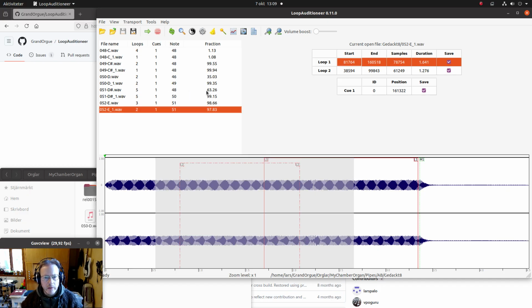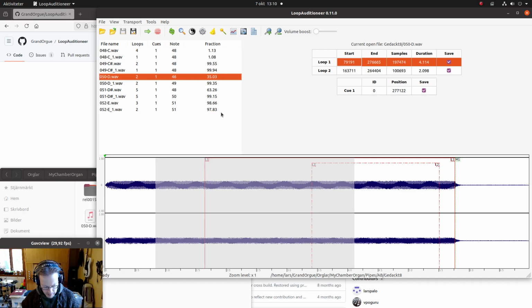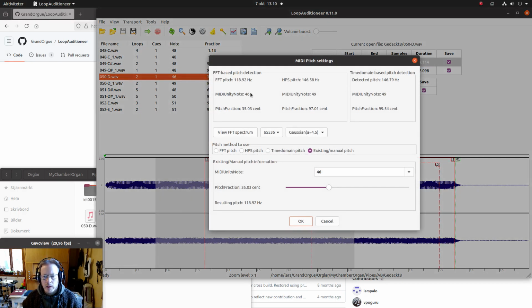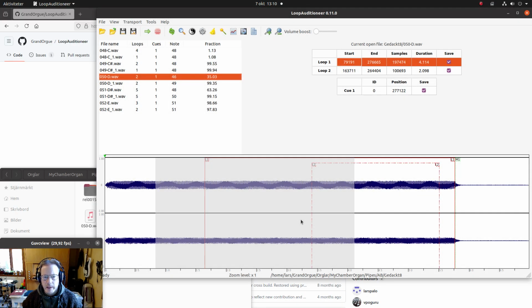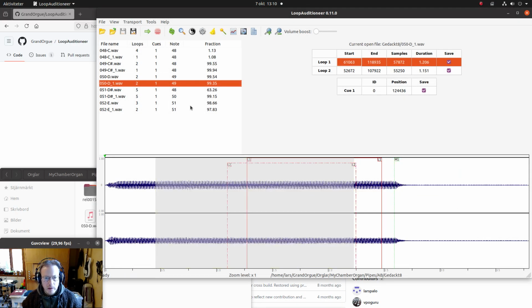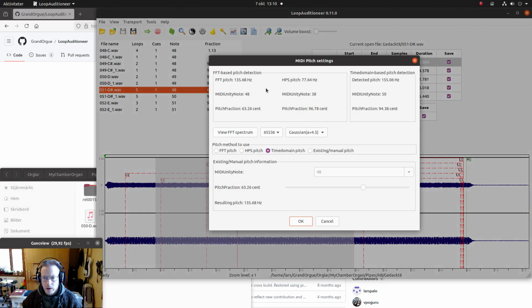I can see here, for instance, that there is some pitch information that is off, obviously. This cannot be correct. So I will open these files and have a look at it. And in this case, I think I will use the time domain pitch instead. So I will store that like so, save it. And now I see that they match better, but this one is off. So this is perhaps the best still.